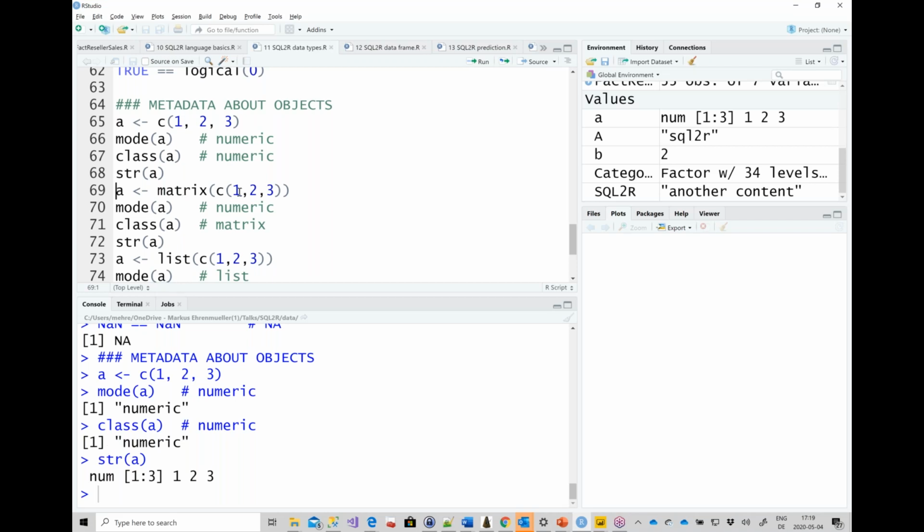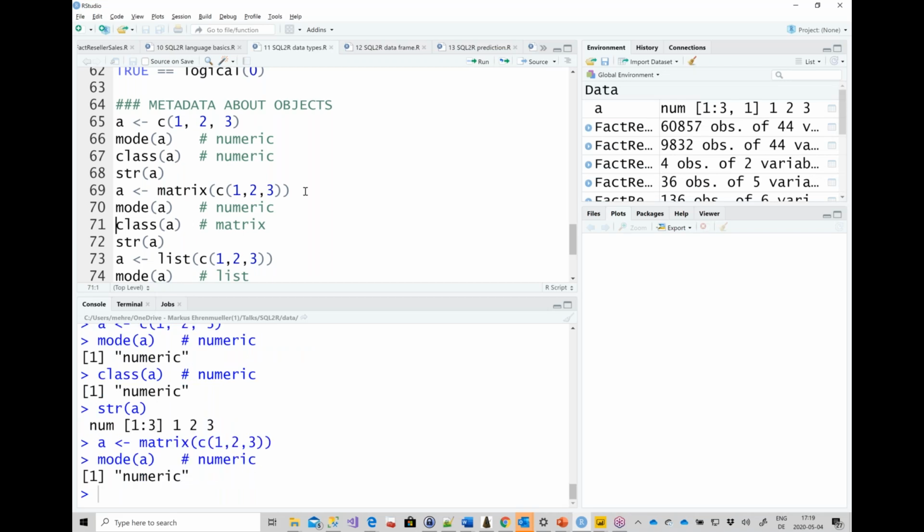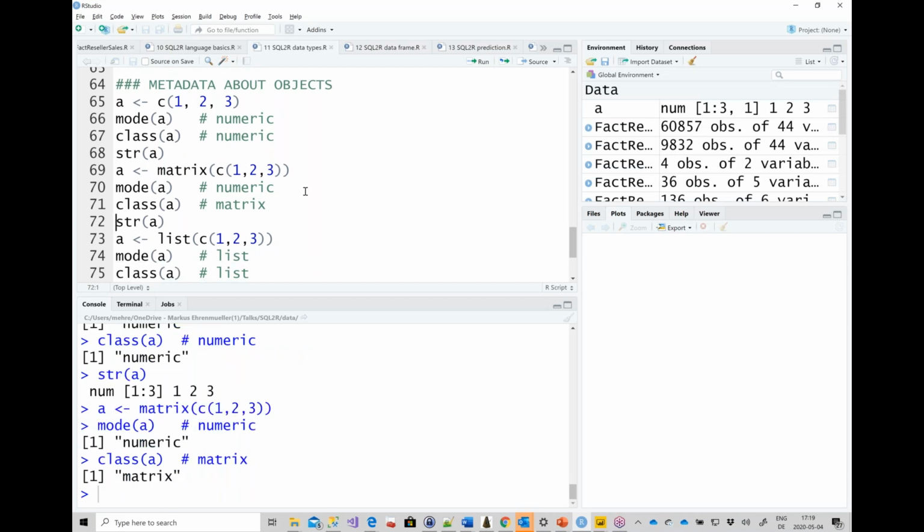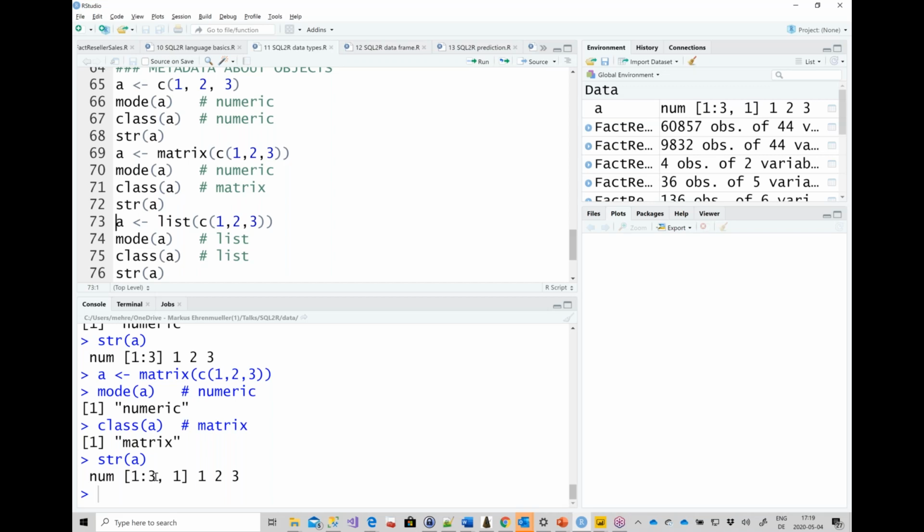Then we can convert a vector to a matrix. In a matrix, all elements have the same data type. So this would be a numeric matrix, and the class is matrix, and the structure would be: we now have 3 rows and 1 column, and the first values in the matrix would be 1, 2, 3.